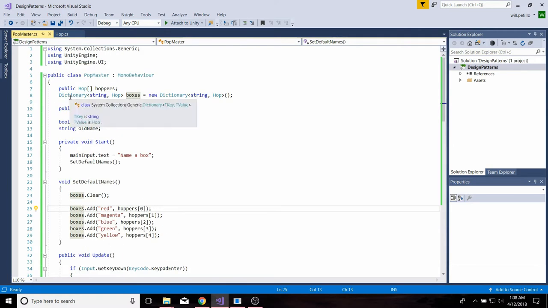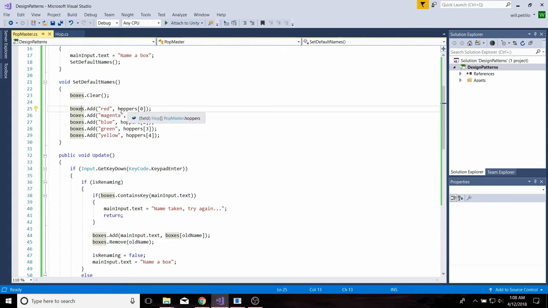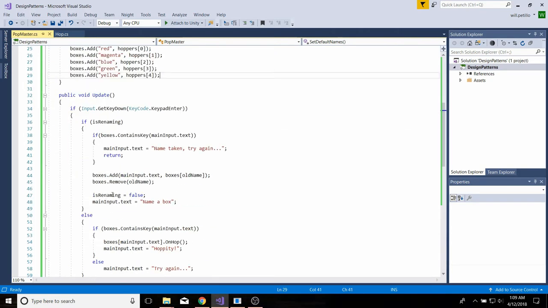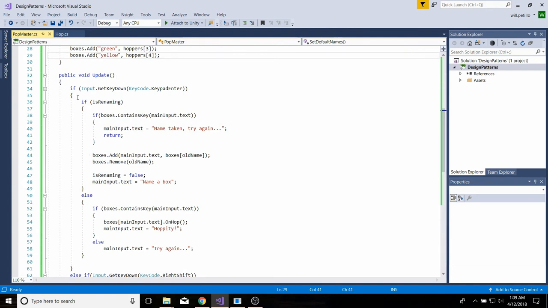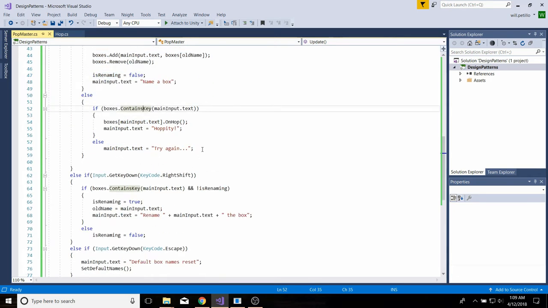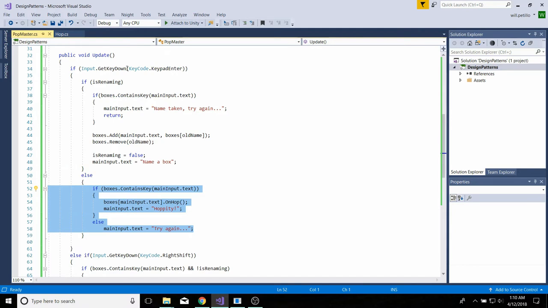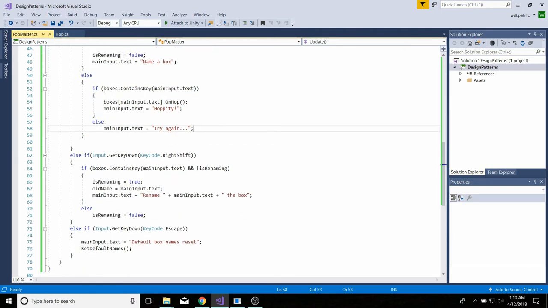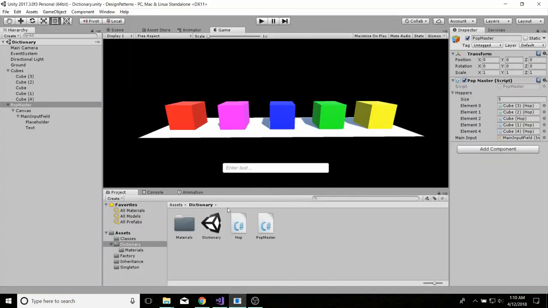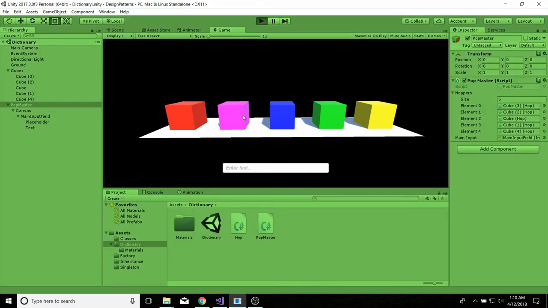So I think at the start, the dictionary is empty. So I create a first entry and I set the key to red and the value to the first item in the hoppers array. The rest of it is reacting to input from the user. So if you ignore all this if-else renaming and just go straight to the meat of this whole script, really, it's when Input.GetKeyDown, KeyCode.KeypadEnter. So when the user has pressed the enter key, then if the dictionary of boxes contains whatever is in this field when the user presses enter. For example, right now, if I'm right at the beginning, it says name a box, and I press enter, none of these are called name a box, so that was a fail.